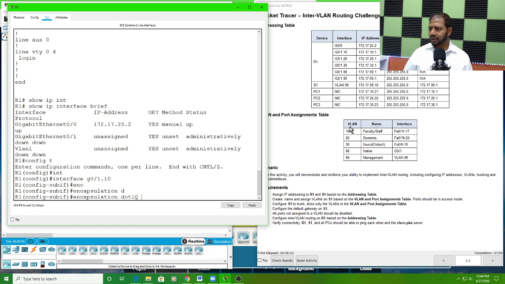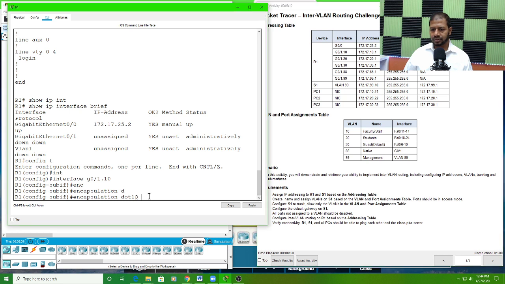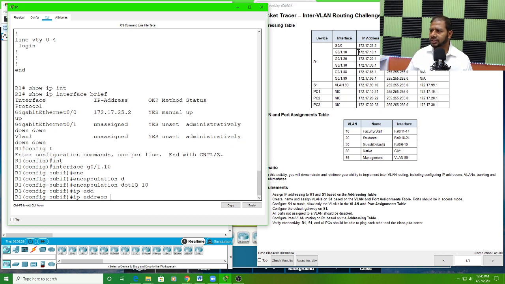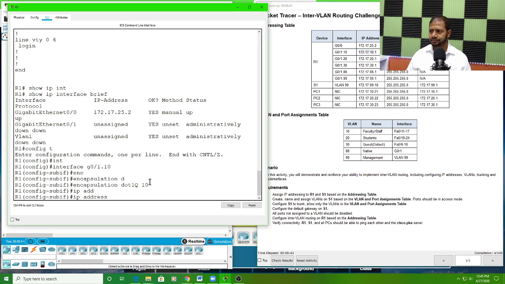Notice that this .10 sub interface will take VLAN 10, so the VLAN ID here would be 10. Enter. So my command is encapsulation dot1Q 10, because it is for VLAN ID number 10. Then I can assign the IP address. VLAN 10's IP address is 172.17.10.1, and of course the subnet mask is 255.255.255.0.